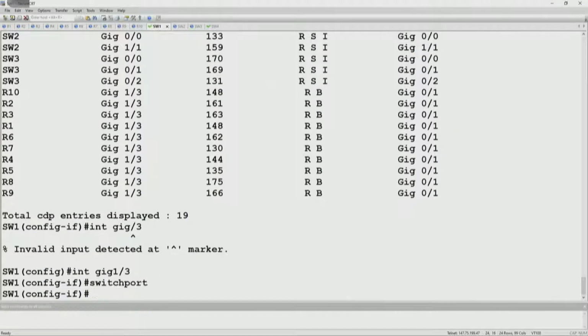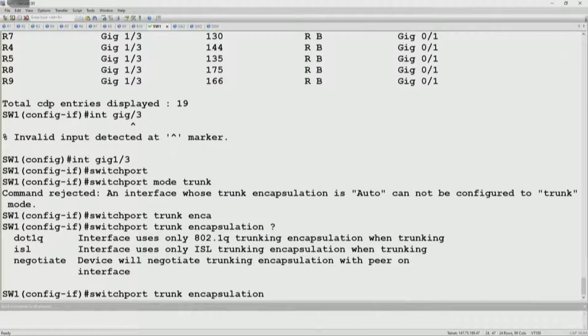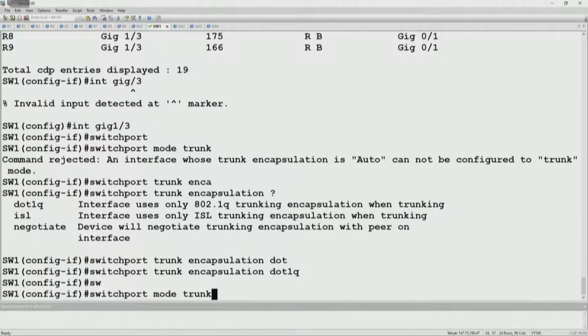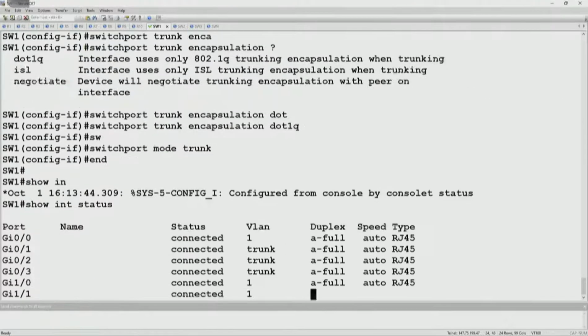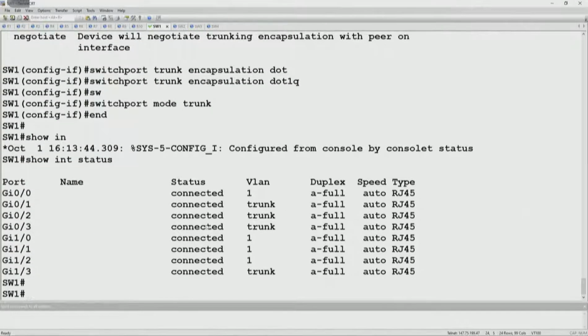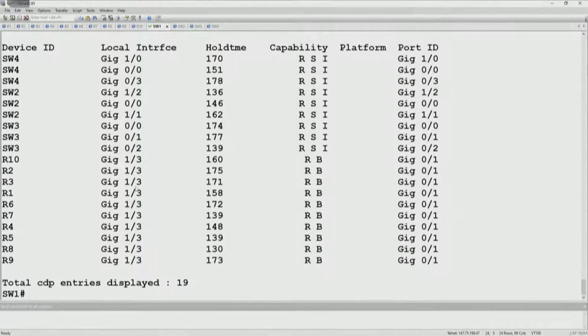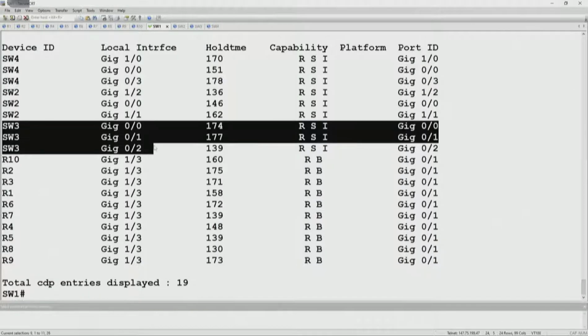switchport mode trunk. And it says an interface whose trunk encapsulation is auto cannot be configured to trunk. So we also have to say the switchport trunk encapsulation is either ISL or .1Q, because the default there is to negotiate. Okay, switchport mode trunk. And if we now look at the show interface status again, we should see that some of the interfaces negotiated to trunks, these are going over to gig 0/0, 0/1, 0/2, and 0/3. These are going over to switch 3.